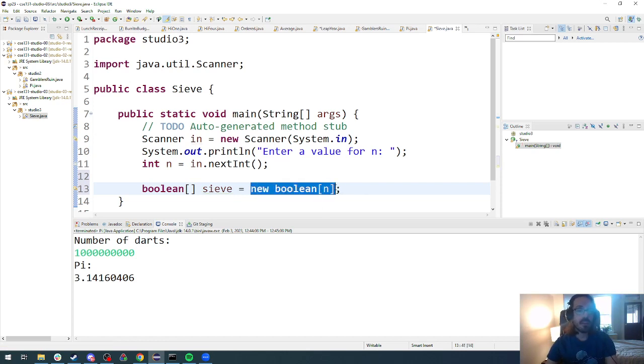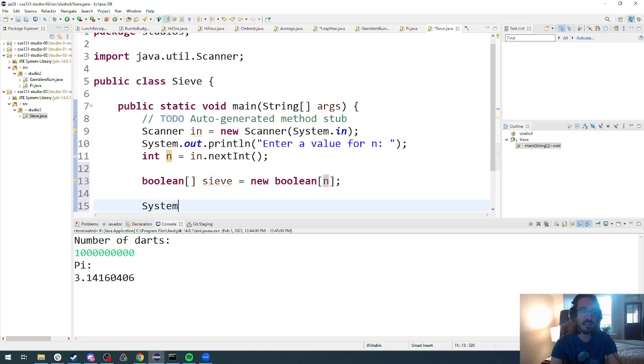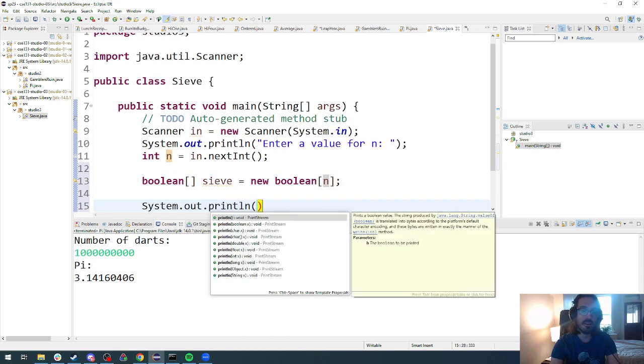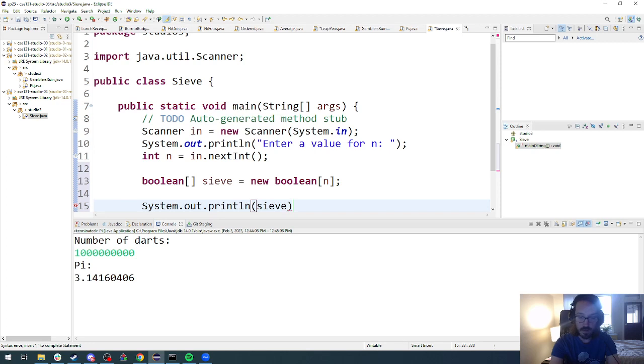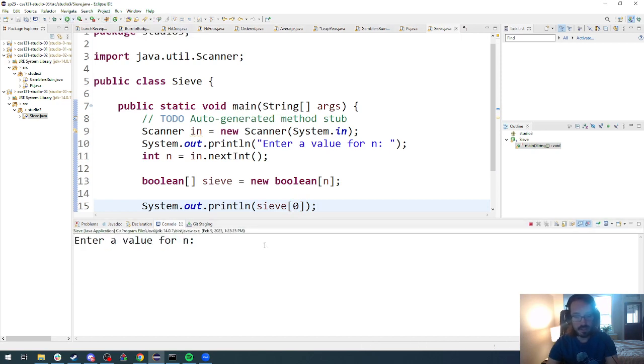We also have to recall that the array index starts counting from 0, not 1. So if n is 10, that means the index of the last value is going to be 9. Let's take a moment just to check and see what the default value is in our array. Just because I'm interested, I'll enter 10, and the default value is false.